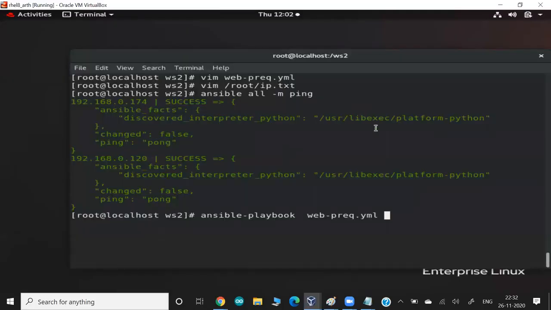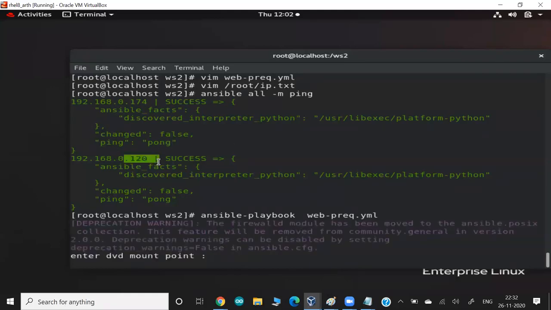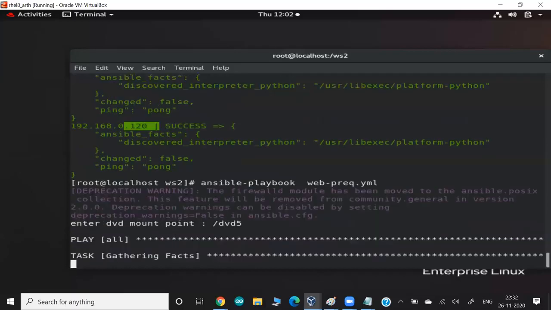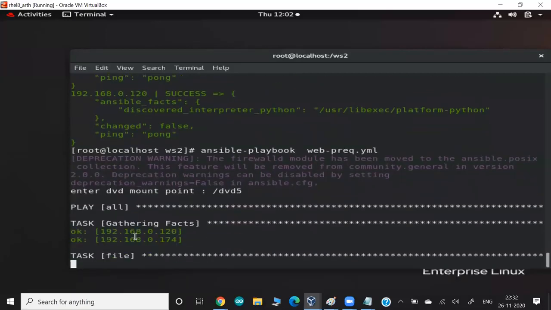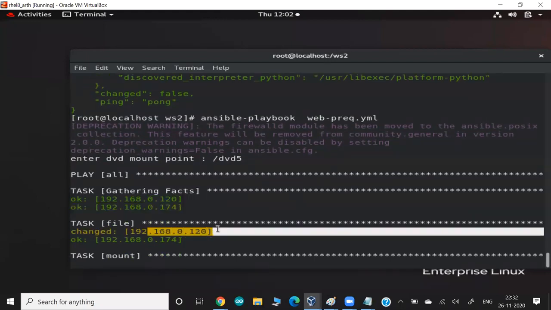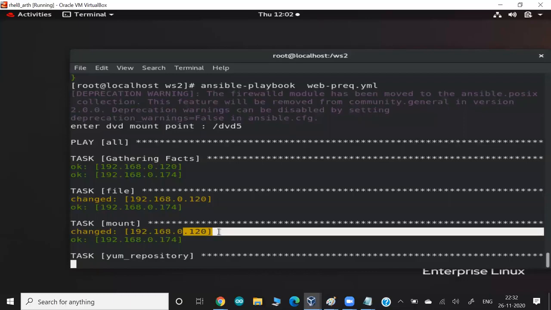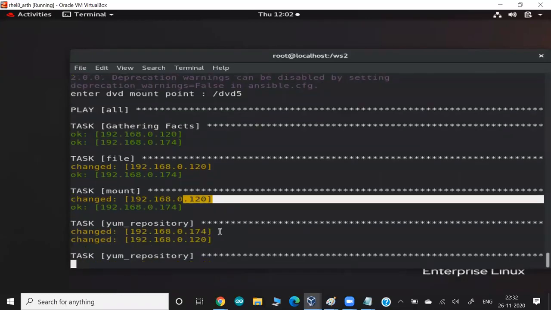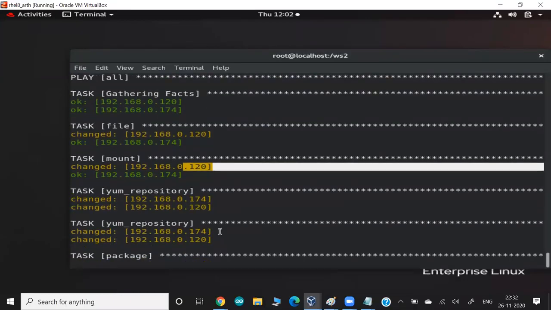Now if I apply the Ansible playbook, it will go to all the IPs, 174 and 120. Here it's asking me for the DVD folder. Let's say it's DVD 5. So it's applying the playbook on all the IPs. See here, 120, it's applying on both the IPs, and it is configuring 120 for us. That's nice. So finally, guys, the motto is not only about the configuration.